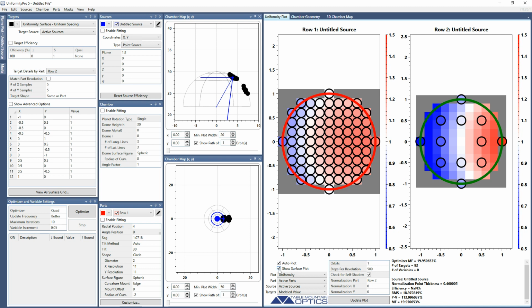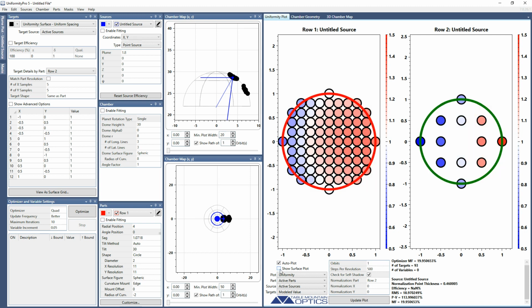I can even turn off this show surface plot to hide that grid behind, so if I only just want to focus on my targets. This is probably most useful, again, when dealing with fitting plumes, but also when having arbitrarily spaced targets.